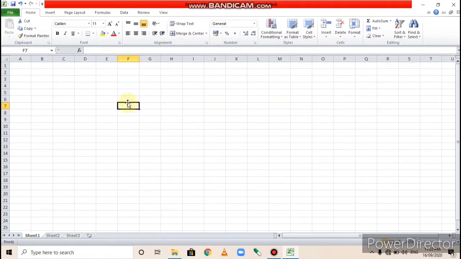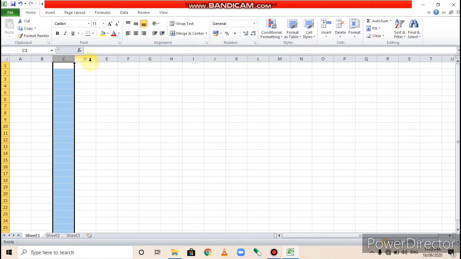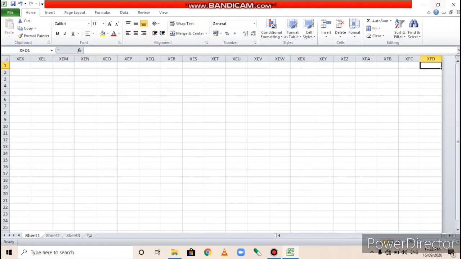There are 16,384 columns in a single worksheet, and the name of the last column is XFD. You can see on the screen column A, column B, column C. In this way the name of the last column is XFD. Look, it is the last column, XFD. Understood?